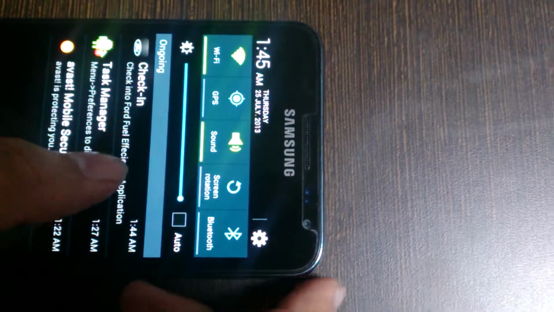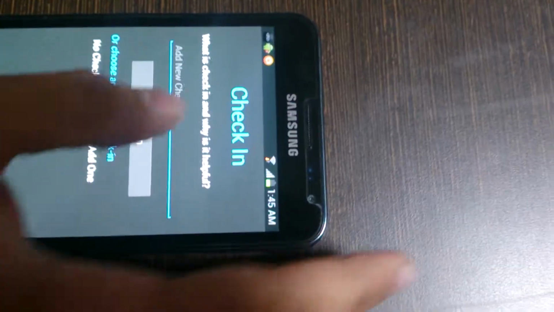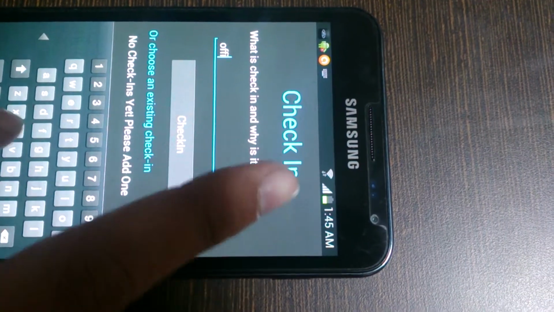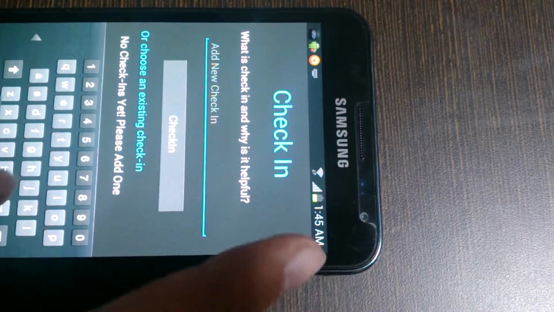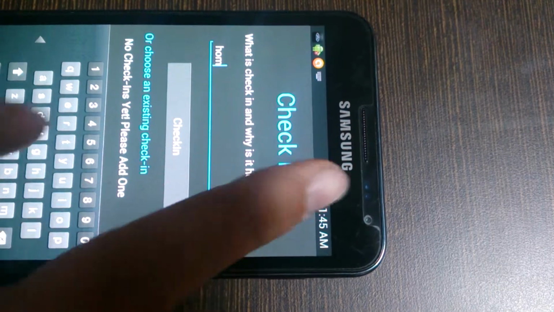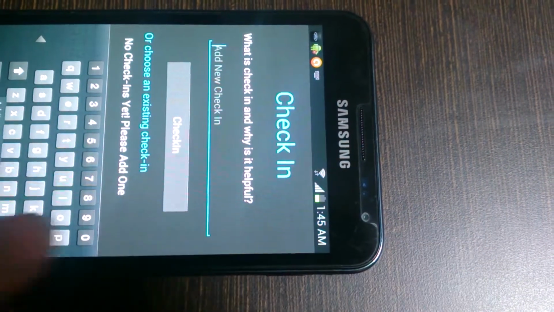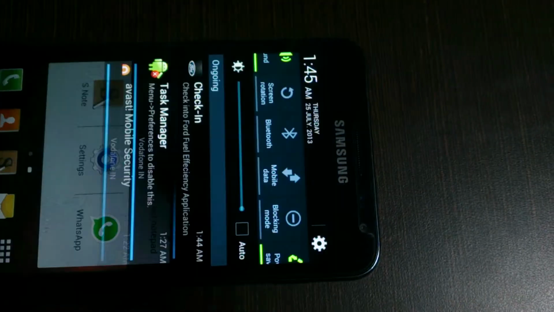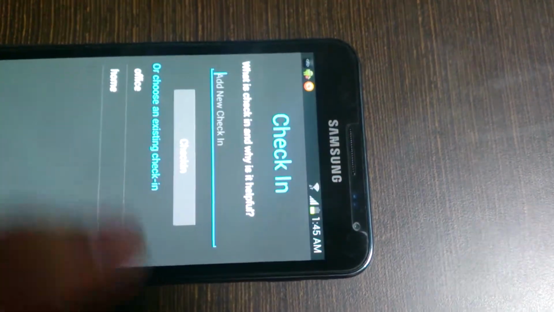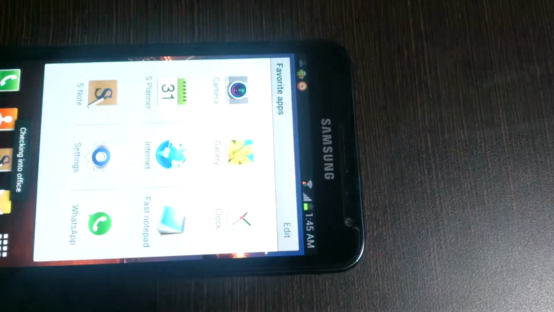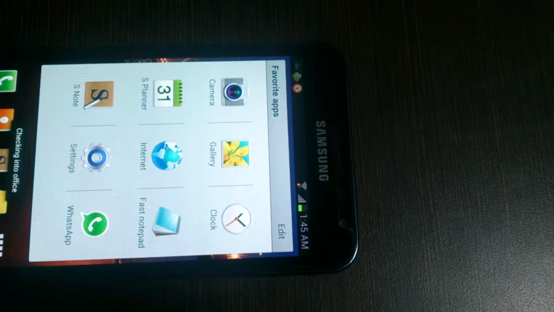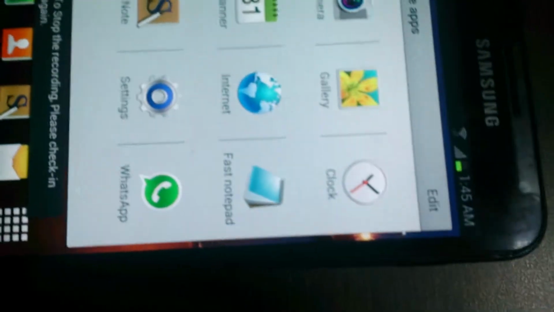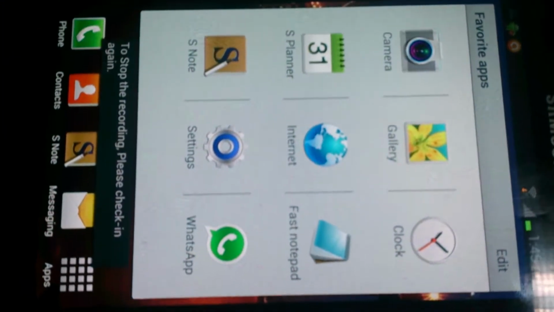So this is the notification. I can add different check-ins, for example, let's say office and home. Whenever I want to check in, I just have to open this notification bar and click on check in, office. Now there's a message that the fuel efficiency app will record your data for mileage calculation.